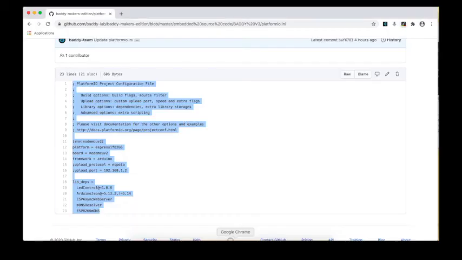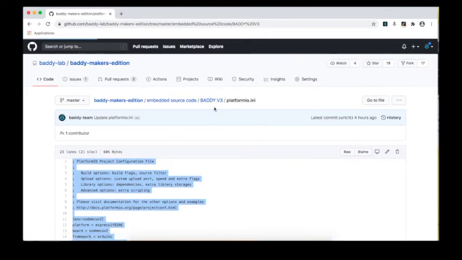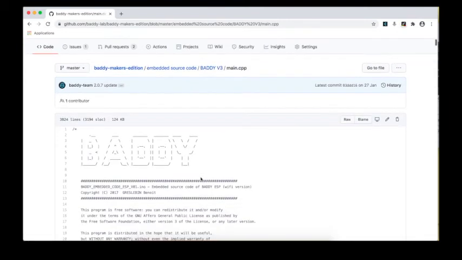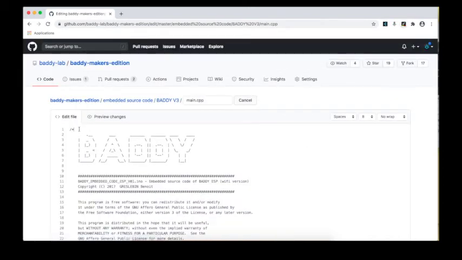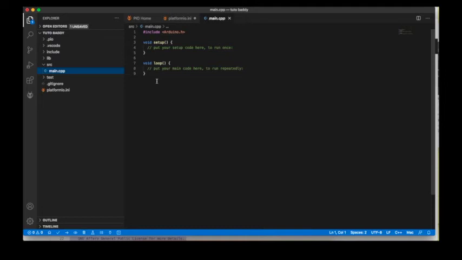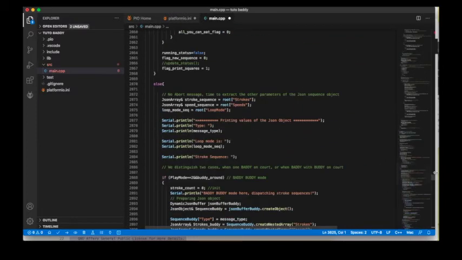So once we've done the platformio.ini file, we're going to do the same thing with the main.cpp file. So we're going to look up the main.cpp file in the BADDY GitHub. So you got all the content. You may copy everything, okay, from the very first line to the very end. So you copy and you paste and replace everything you got in your main.cpp file in VS Code. So here is the entire file.